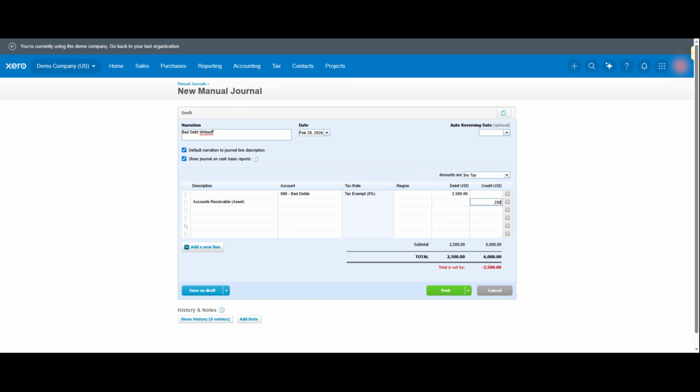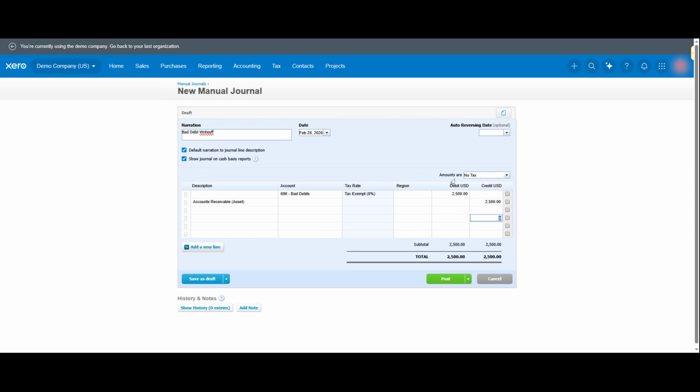Make sure the total debits and credits match. Once everything looks correct, click Post to finalize the journal. That's it. The bad debt has now been written off using the manual journal method. Now let me show you the alternative method, using a credit note. This method is often preferred because it directly links to the original invoice.